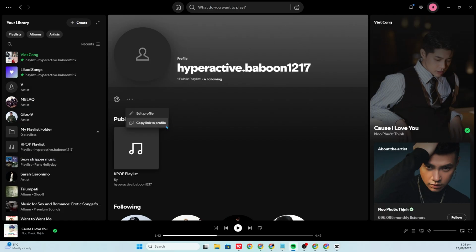When the menu opens, hover over Share. A submenu will appear with different ways to share your profile. From that submenu, choose Copy Link to Profile. Once you click this option, Spotify copies your profile link to your clipboard. Now you can paste the link wherever you want to share your profile.